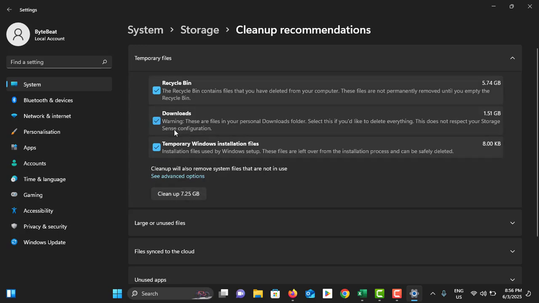So you can clean the whole file. So you can select the files you need to clean. So it's up to you. Then after you can tap on Cleanup, then it will be completely removed from your computer.